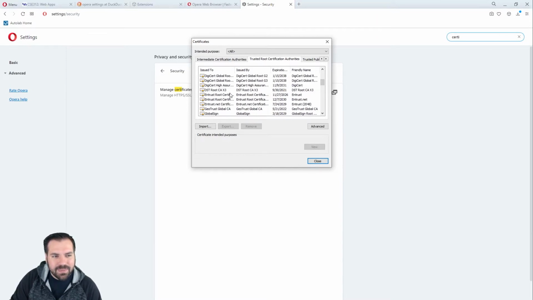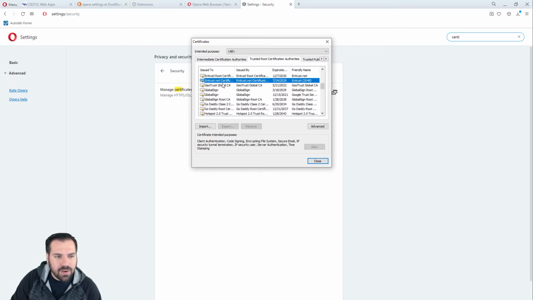GoDaddy, apparently. Where are the Google ones? Well, anyway, there should be some Google ones in here too. VeriSign is a big one.